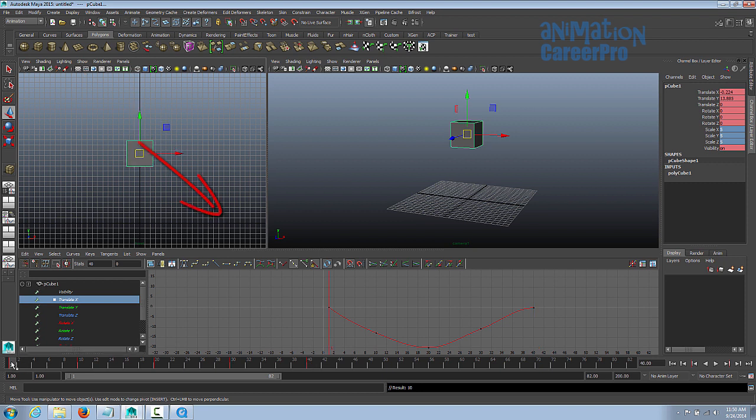You could copy frame 1. I'll just move it there for now. You don't have to do that. Let's just keep going so we don't forget what we're doing. Frame 50, set a key. Frame 60, back up over here. Frame 70, up to the top, and then frame 80, back to our original position.